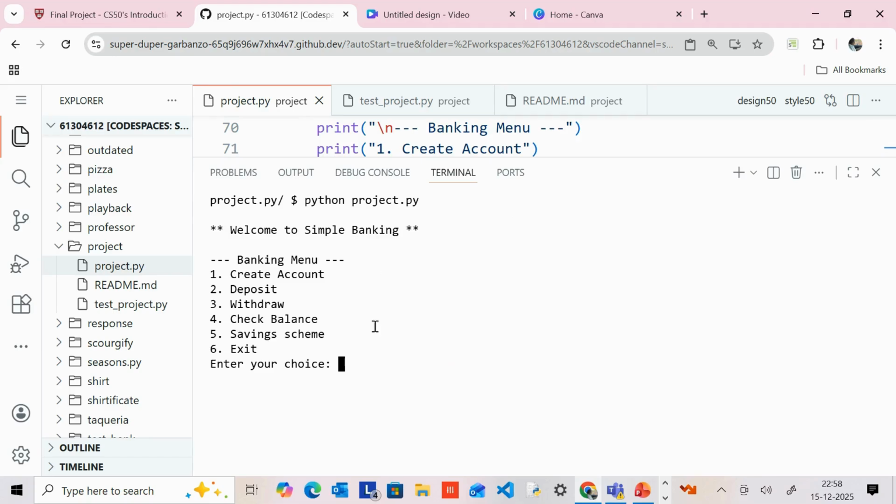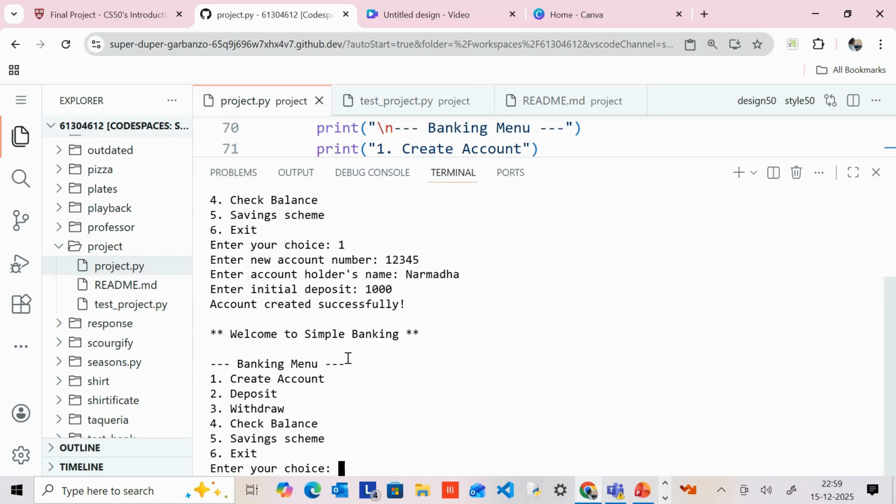So we're entering into the banking system. First, I'm creating an account. I'm giving the account number and entering the account holder's name, and it's asking for the initial deposit amount. I'm depositing the initial amount, and the account has been created successfully.